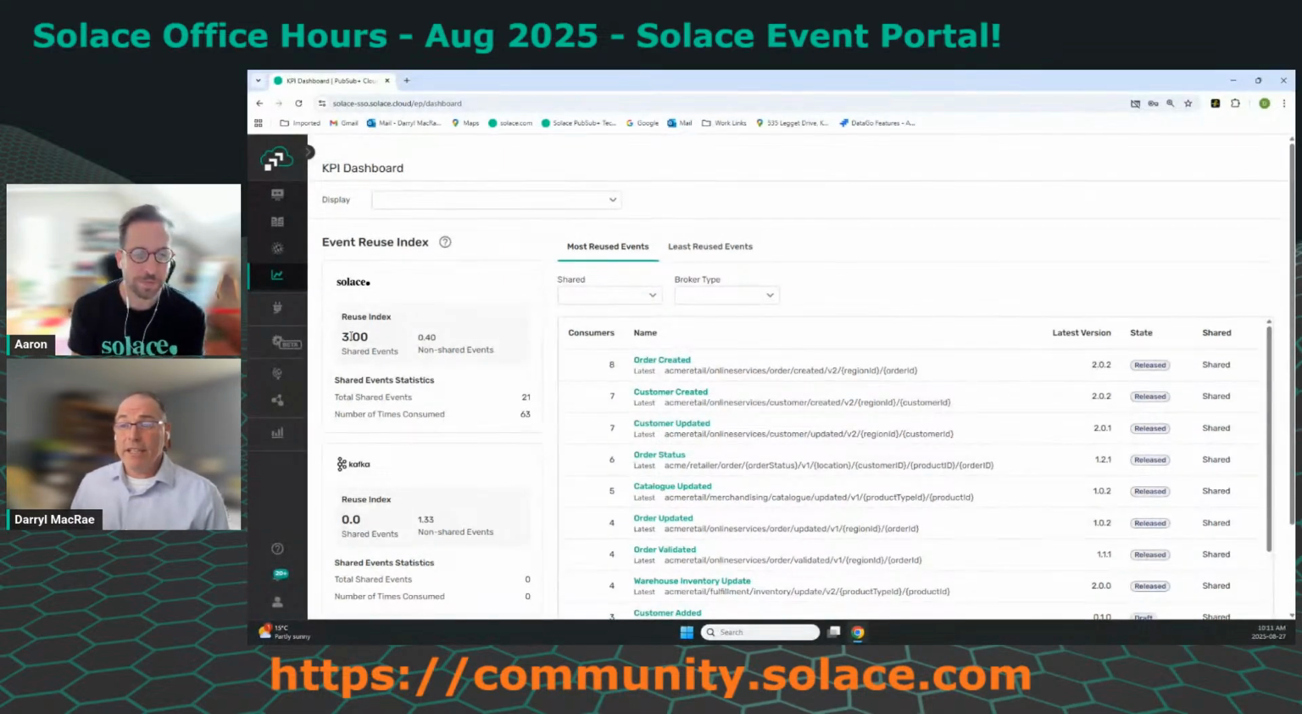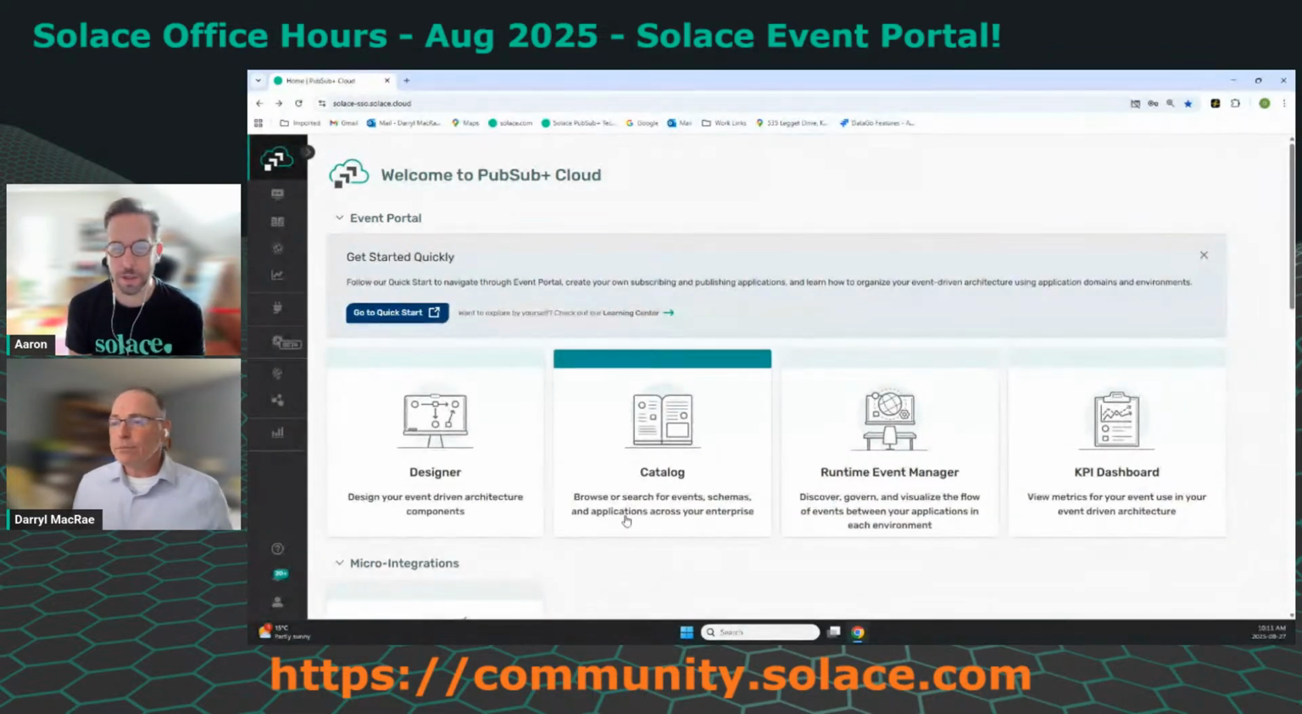It is, exactly. In the reuse, you obviously want this number to go high. If it's just one, basically every event is being consumed once. In an event-driven architecture, you want to consume them many times. That's right.